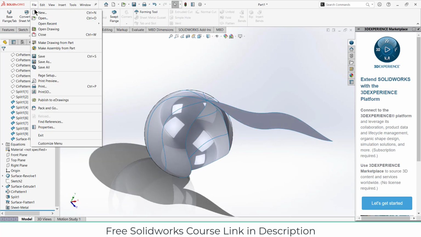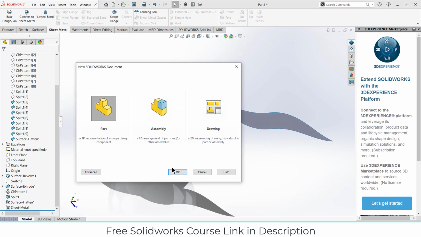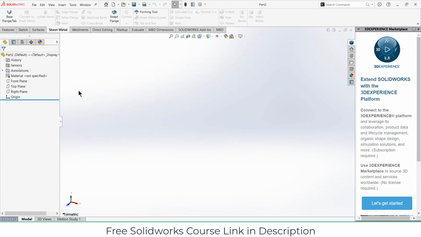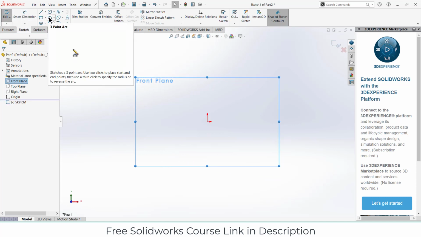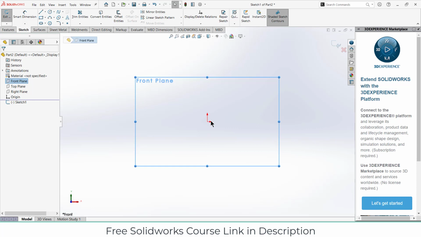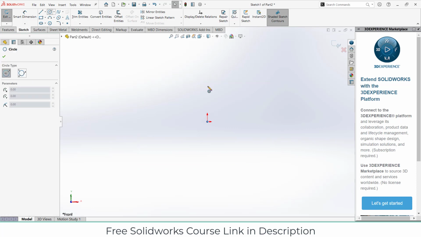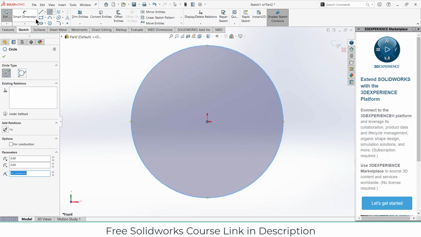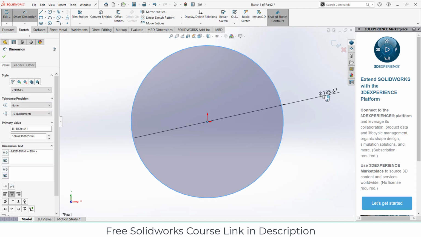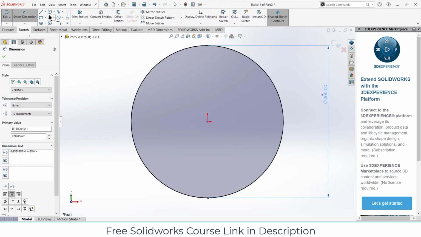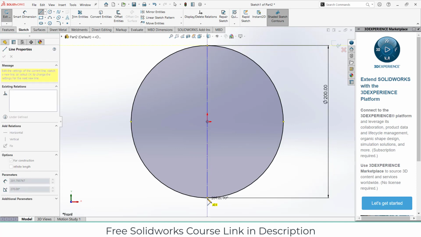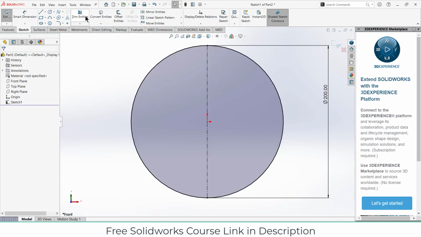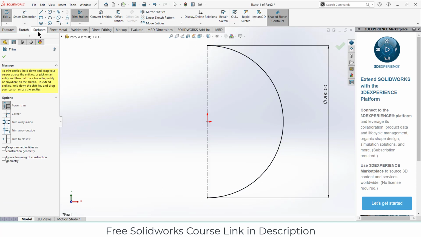Okay, so go to file, new, click on part, click OK. First thing you have to do is create a sphere. So select the front plane, click on sketch. Now draw the sketch as per your requirement. So I'm first drawing a circle. Draw the circle diameter as per your requirement. In my case 200 mm, I think it's okay, and up to here, escape, trim this line, go to surfaces.